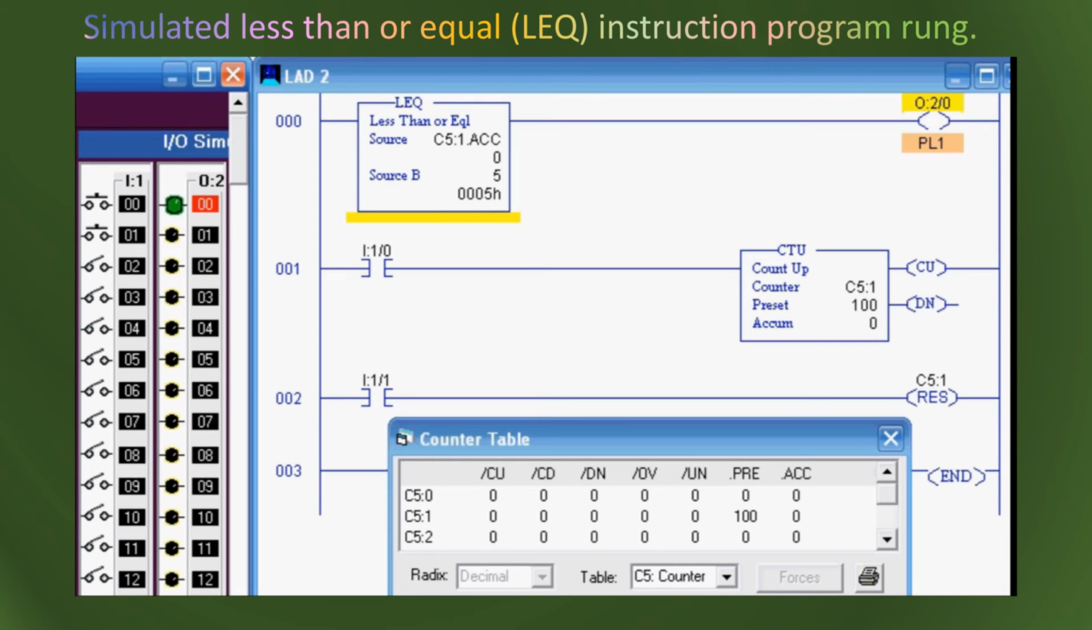So this program is somehow like this. We have less than or equal, and the accumulator value is the accumulator of this counter. If the value in source is less than or equal to 5, the pilot light will be on, otherwise it will be off.